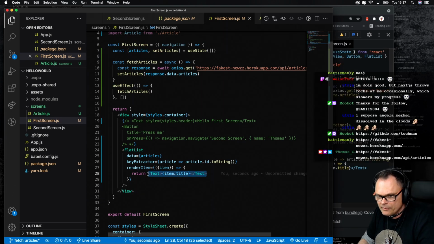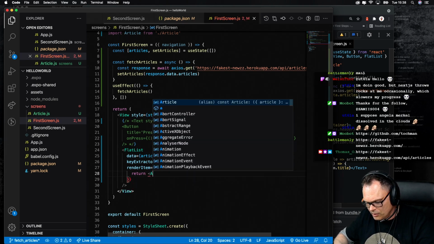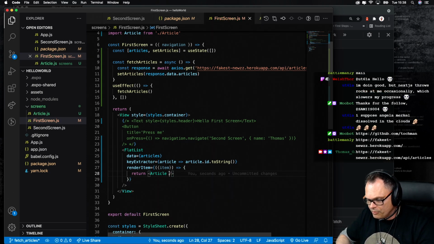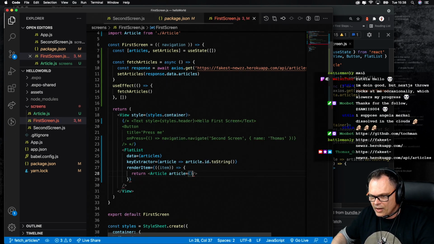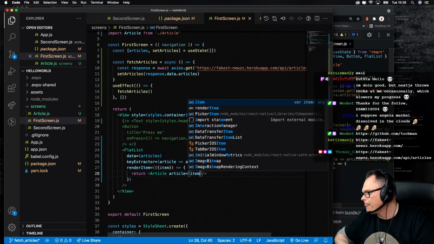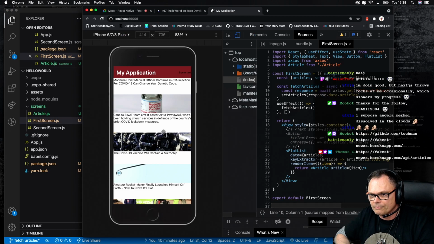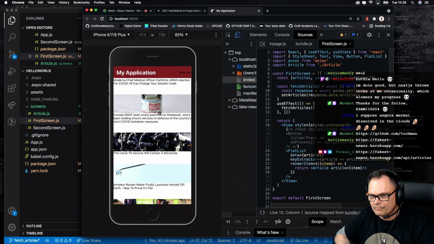And here, where we have this render item function in the flat list, now instead of just showing a random text with the item title, we want to say article, and we want to close this immediately, and the only prop we want to pass down to article would be the item, okay? Because that's what we have at our disposal here. What do you say? Ooh. All right. It works. Look at that. Damn. Yeah, exactly my point on this.